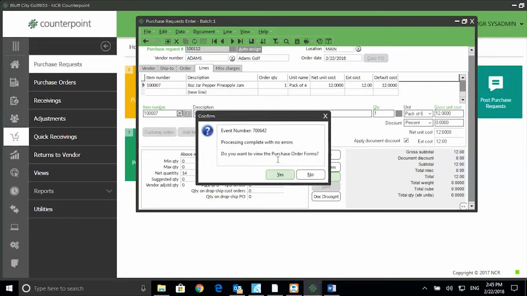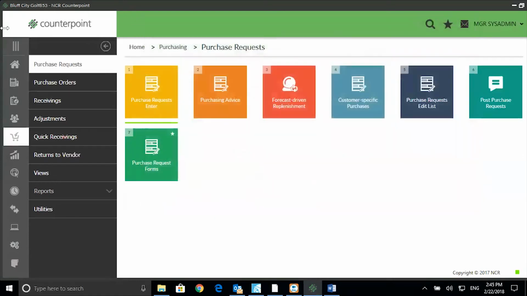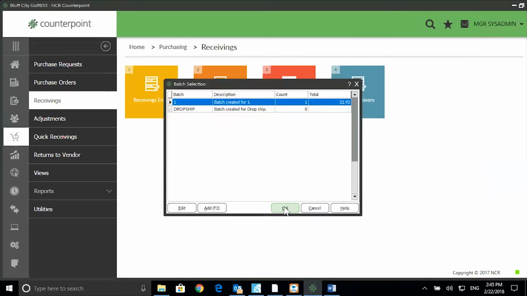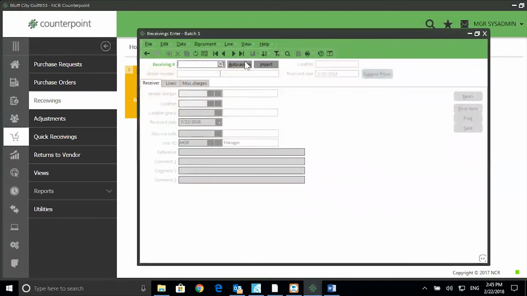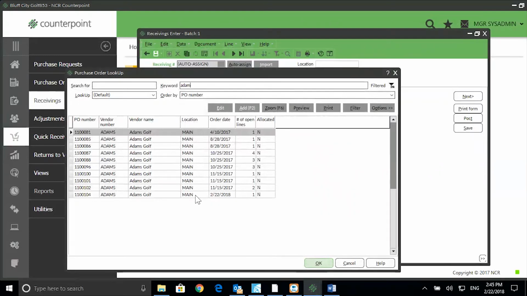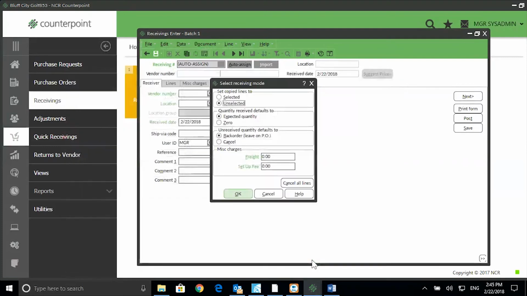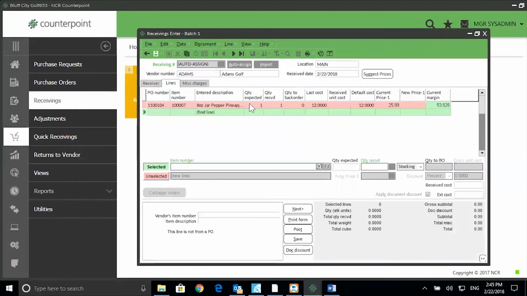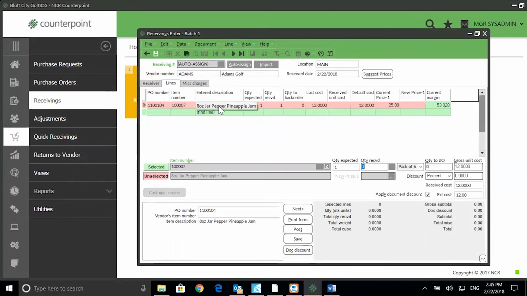Now, at the end of the day, when you receive this item and you receive it by the 6-pack, I'll show you how that works. I'll just go to Receivings, Enter, and I'll say OK. And I'll go ahead and select the purchasing document, and it's the one I created today. And I'll click OK here. When I go to lines, here it is. It's suggesting 1 6-pack. I'll go ahead and select this.